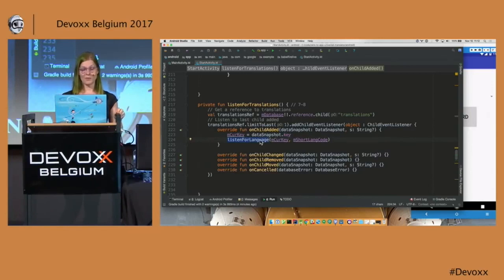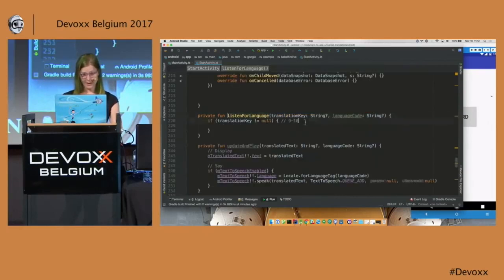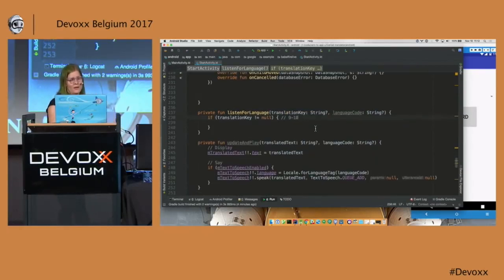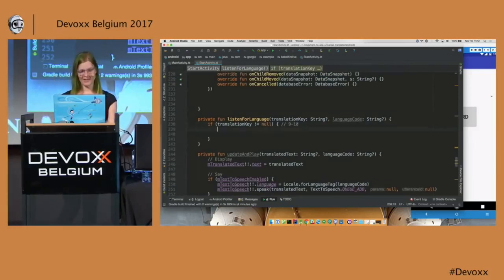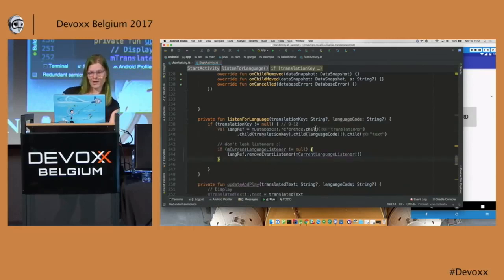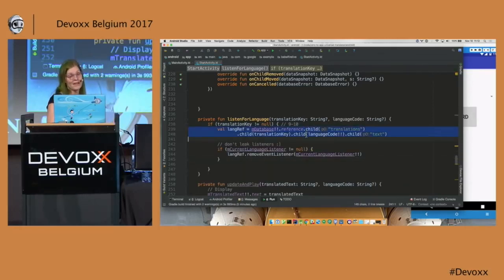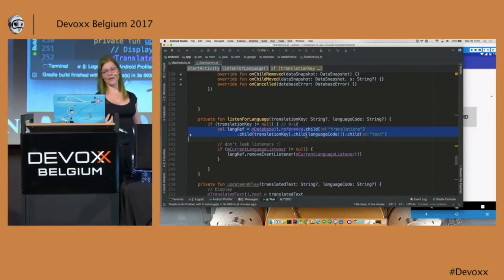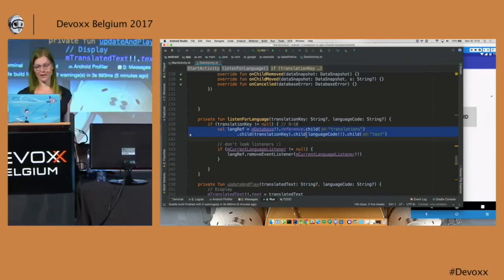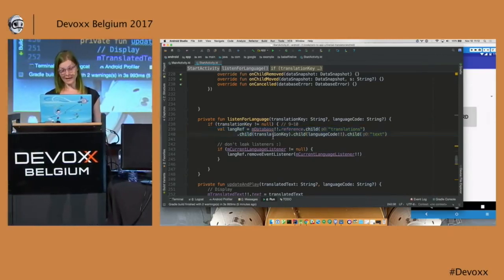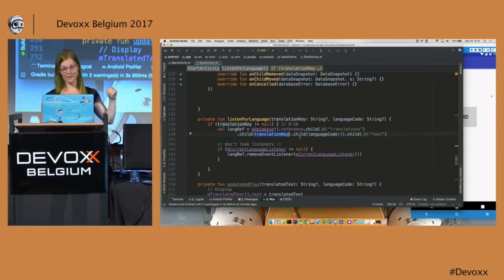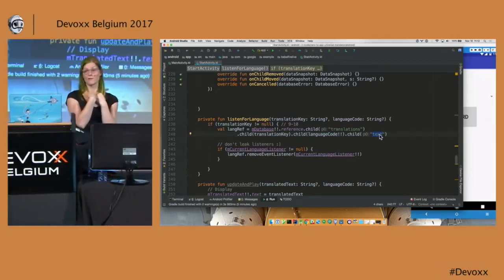And then once we have that key, we're going to listen for the language that we have picked on the spinner. So let's go down into here and let's implement that. What this one's doing is it's null checking the translation key. If it somehow gets called by a null one, it won't do sad things. And then what we're doing is we are creating another listener. So we're taking the language that our application has selected and the key that we got from the previous listener, and we are listening for translated text to the language we have configured.